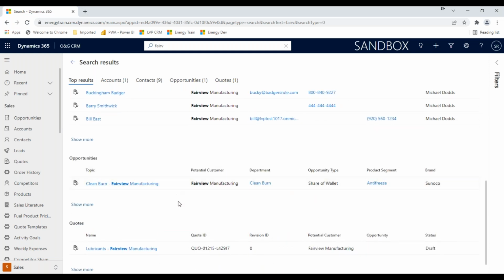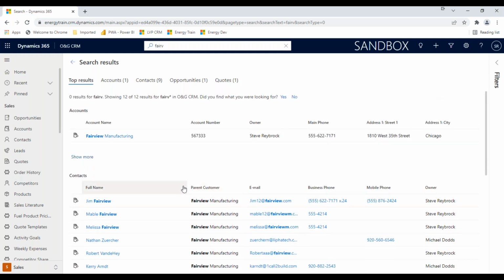So this is advanced find. It's kind of popular if you don't know exactly, boy, I'm searching for like a company name. I wonder if that's a lead, or is that in there as an account? Is it in the system at all? Maybe you want to use global search.